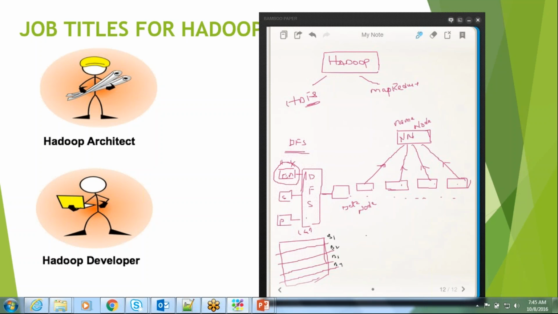If you compare with the local file system, the block is 4 KB or 8 KB. But when it comes to HDFS, Hadoop, the block size is much bigger, guys: 64 MB or 128 MB. In the Hadoop 1 version it's 64 MB, and in the Hadoop 2 version it's 128 MB.